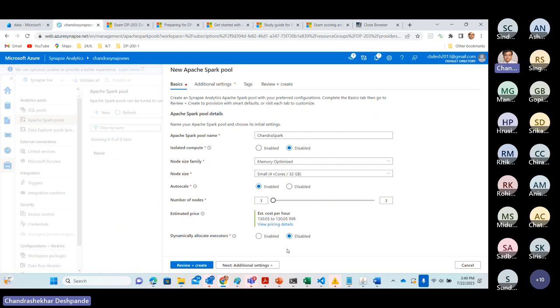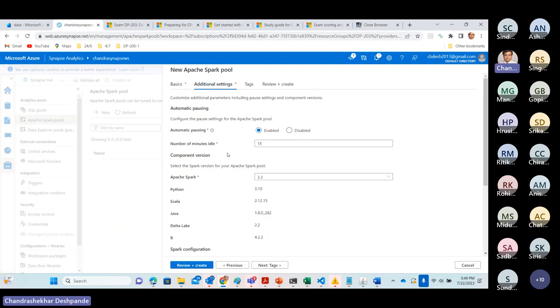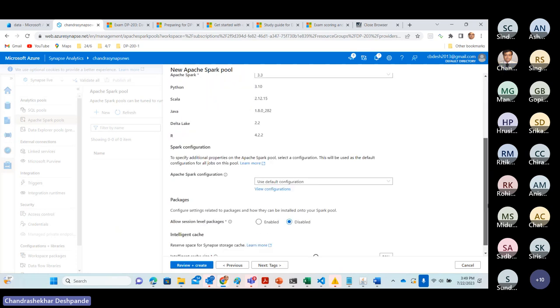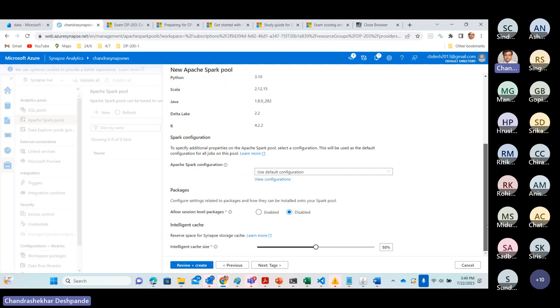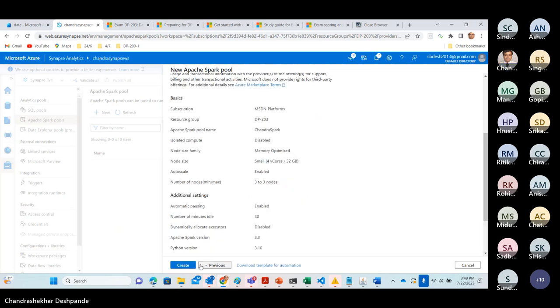Cost per hour, dynamic allocate executors, no. Any additional setting? No. Number of idle minutes, let me change it to maybe 30. Then Spark version and other things are there. I don't change anything here, and I am submitting it for the creation of the Spark pool.